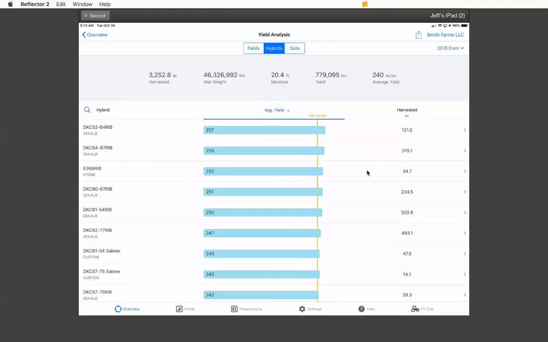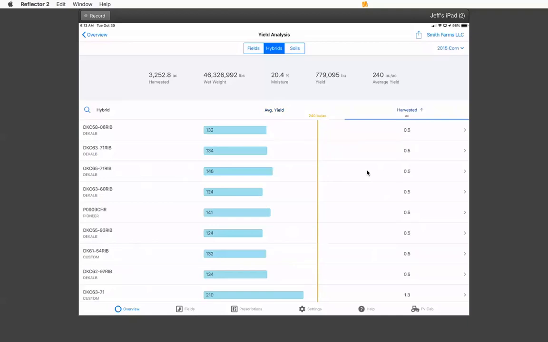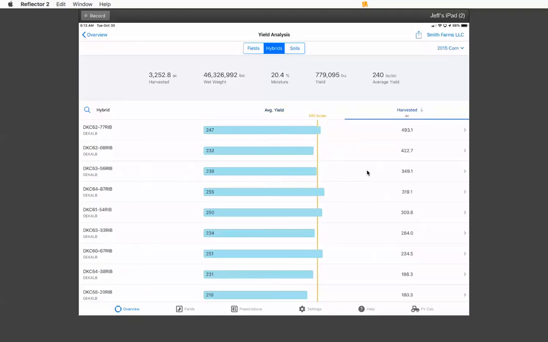And if I want to do that, I can always click on the column header of any column here. And so if I click on harvested acres, it's going to sort my hybrids from the most popular to the least popular, or from the least popular to the most popular. Let's leave it in this view here where we can see our most popular hybrids down to our least popular hybrids and see how they did.